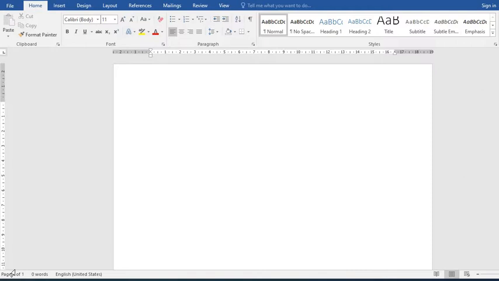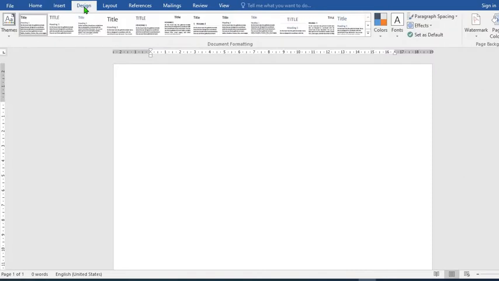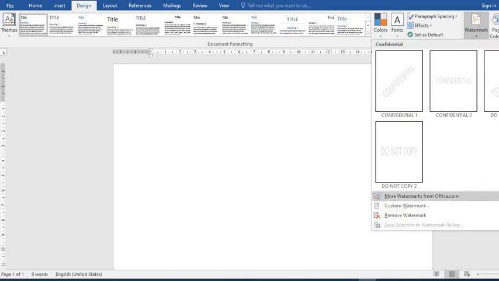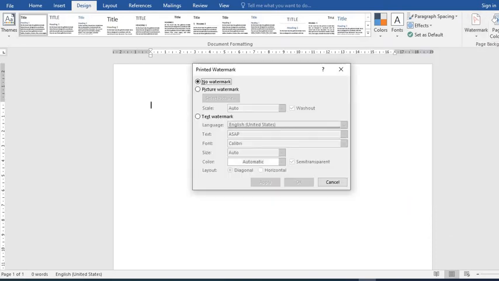In this short tutorial today, we are going to be learning how you can put a watermark in your document using Microsoft Word. First, you go to Design, you go to Watermark, you click on it, you click on Custom Watermark. This will open a dialog box for you.